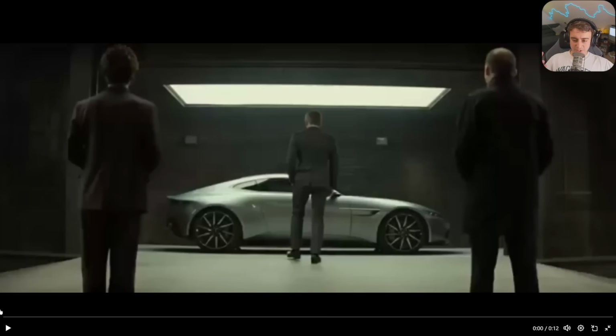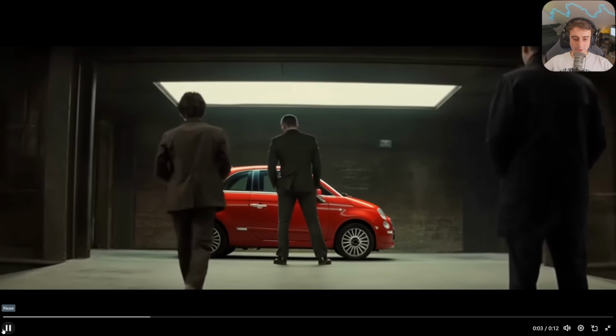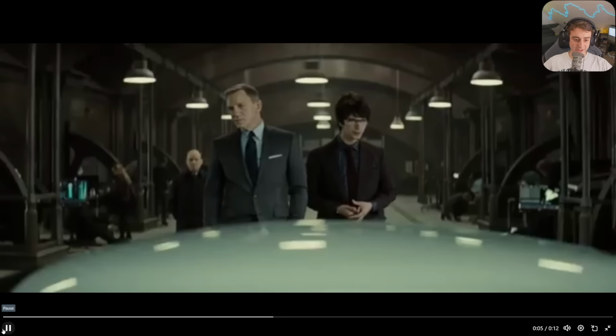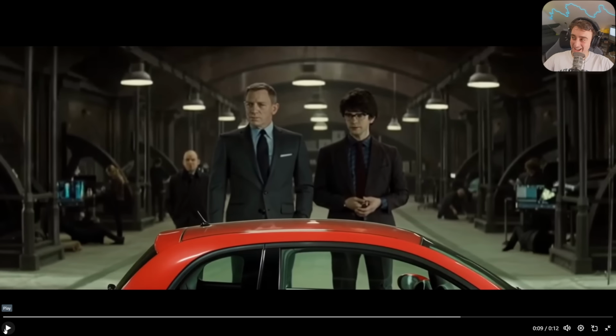Here you can see this movie scene. I believe this is from James Bond. This has got to be an Aston Martin, right? Anyways, it is replaced by Kling 01 with a Fiat 500, I believe. An Abarth. Still a cool car, but, you know, it's not an Aston Martin.